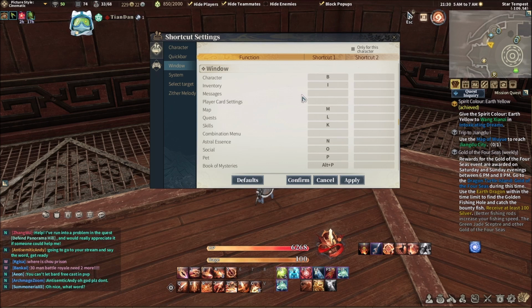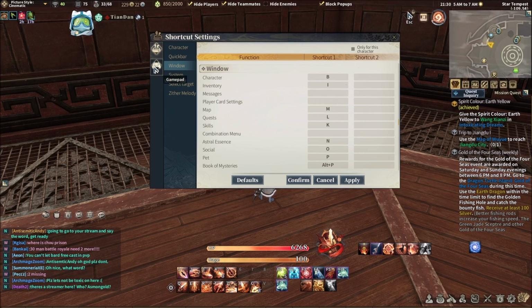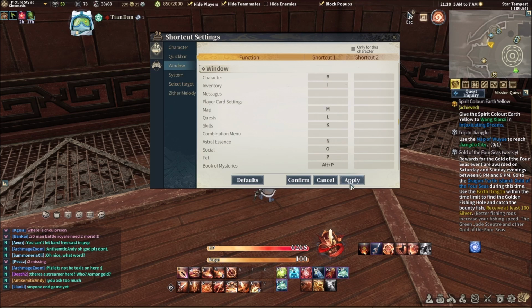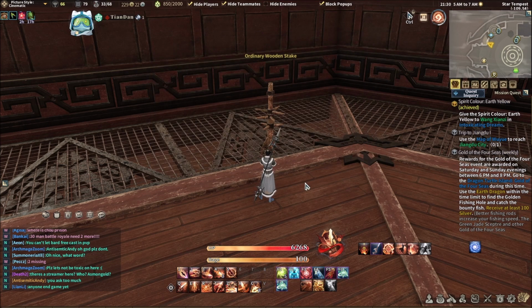Also, if you don't want to influence your other characters and you just want to change the keybind for this specific character, you can check the box right here, only for this character. Then when you go to your next character, the keybind on that character will stay as is. Only this character's keybind will change. Also, you can change the keybind for your gamepad, but I don't use gamepad. Anyways, once you're done, hit apply and confirm. And that is how you change your keybind.